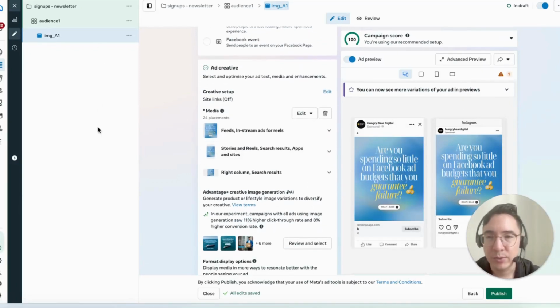And there you go. You go ahead and you would add all the other 10 to 20 different ads that you've created and click publish, and that would be it.